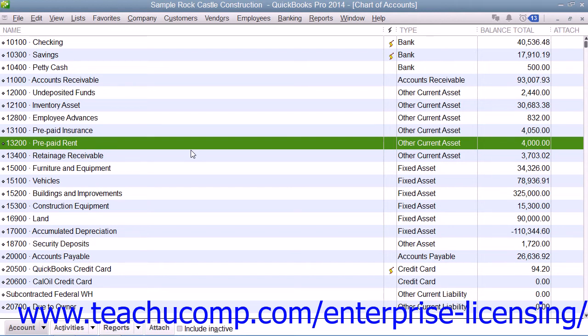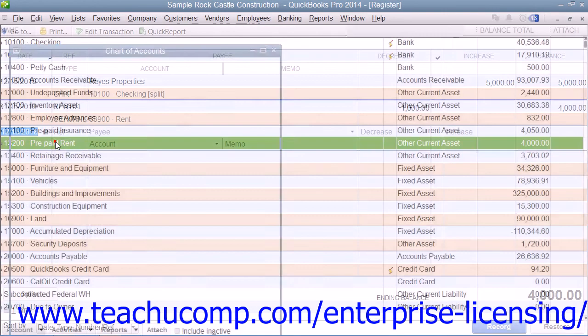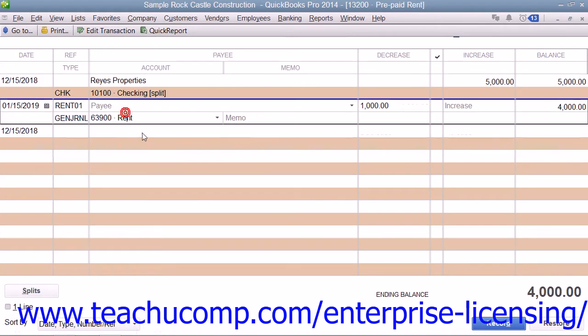So using the example above, another way to create this entry is to open the Chart of Accounts window by selecting Lists and Chart of Accounts from the menu bar. And within the Chart of Accounts window, you can then double-click the prepaid rent account shown in order to open its account register. Now within the account register window, you would click into the next blank transaction row.